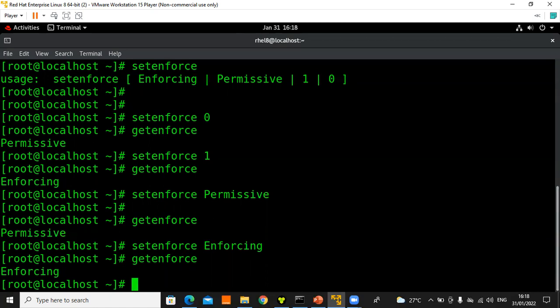Now, setting the default SELinux mode. You see the default now.